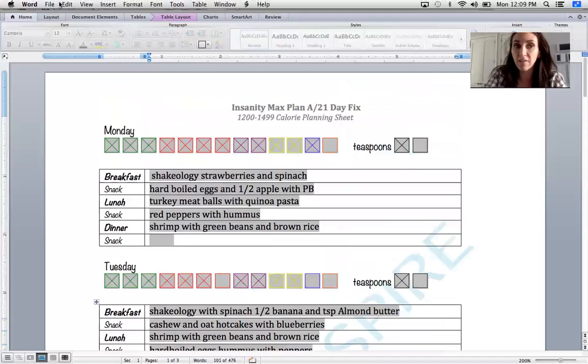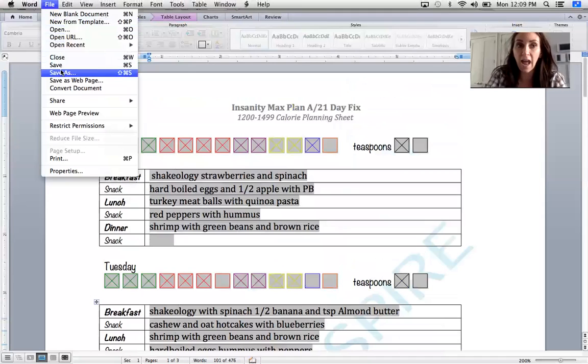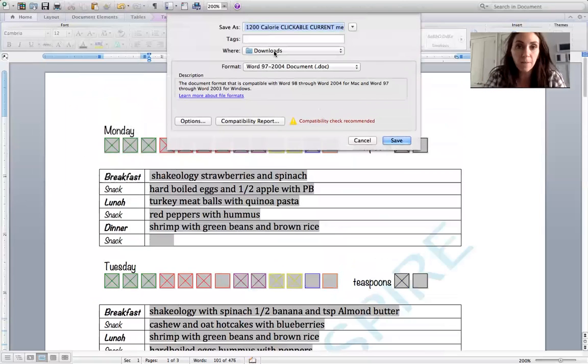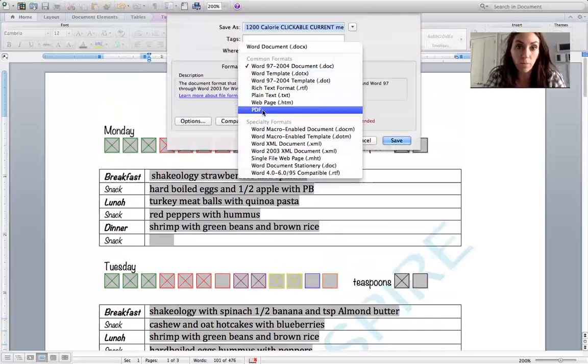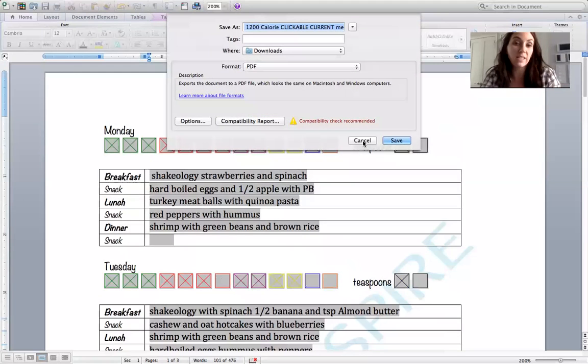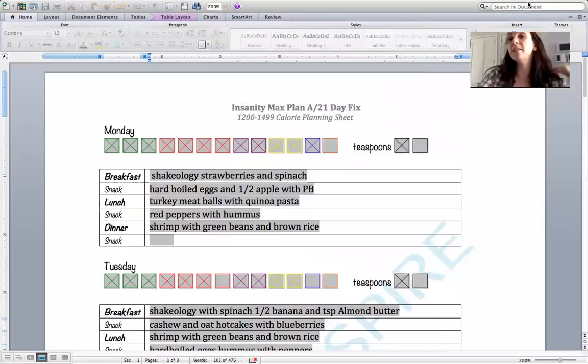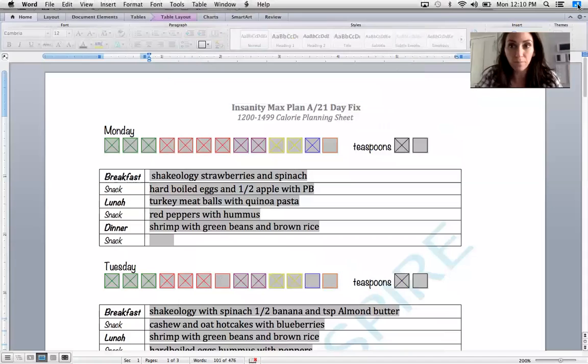And then I just save it, and I save it as a PDF so that it's not clickable once I do it for that week. I don't want it to be, so I just save it like this and change the format to a PDF. This way, like I said, I can't change it or accidentally click something. It's already all laid out for me for the whole week. I print it, I leave one copy in my kitchen, I take a picture of it, I have one copy in my phone, so I always know what I'm eating and when.